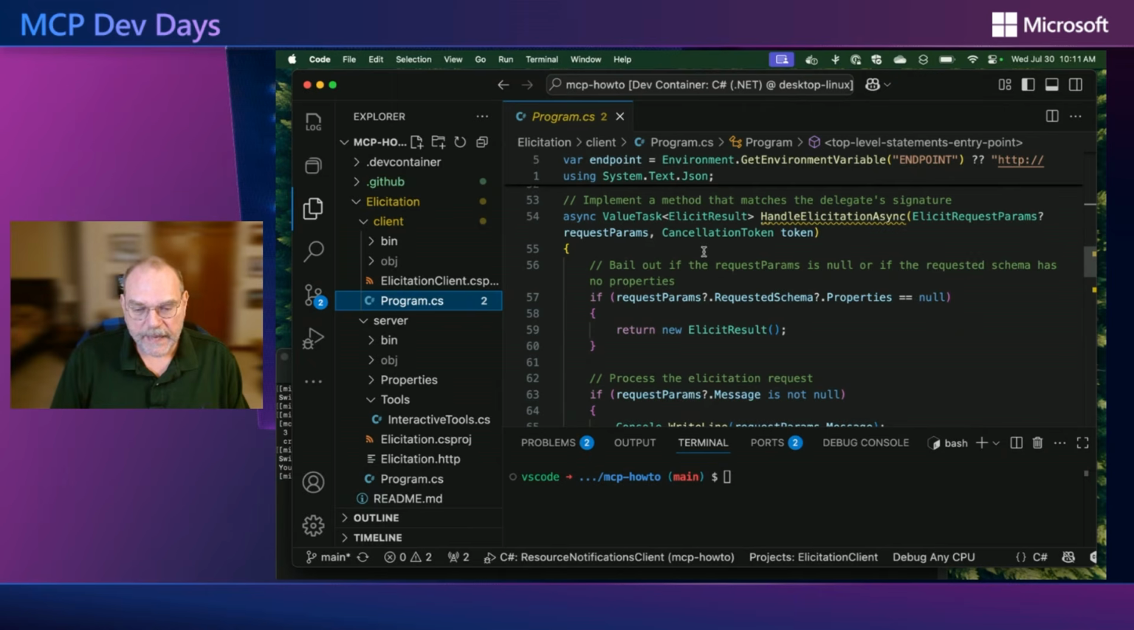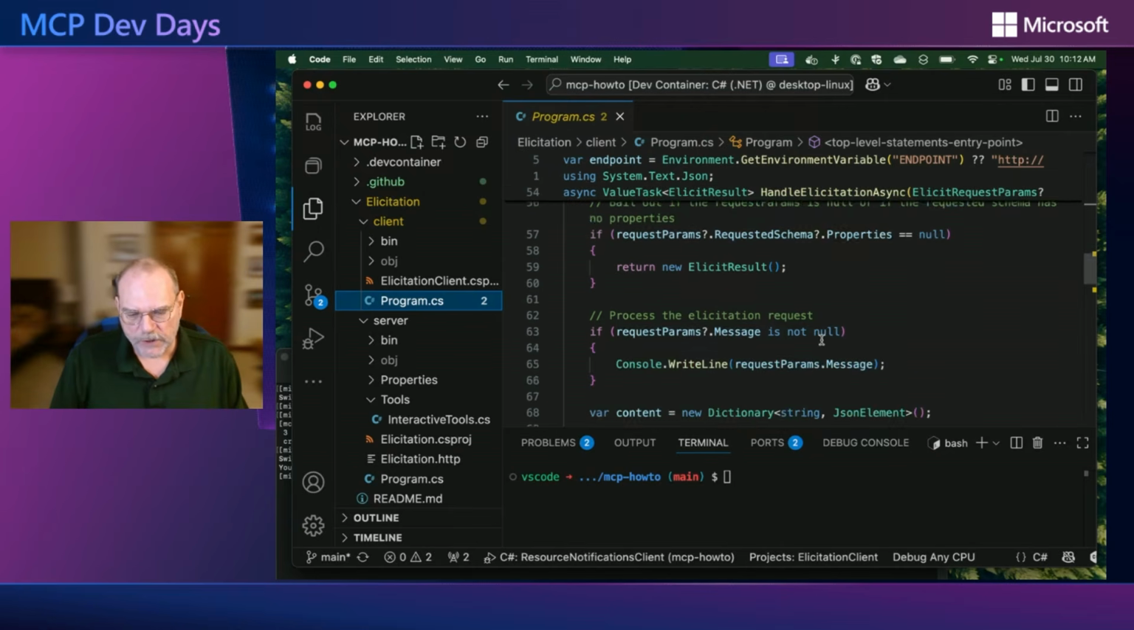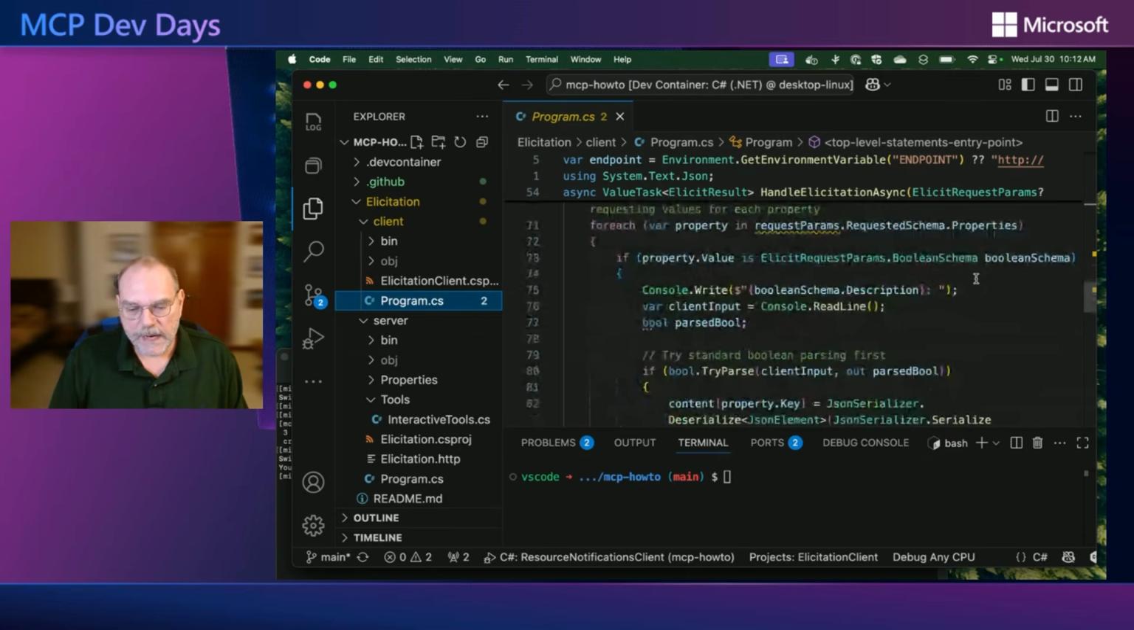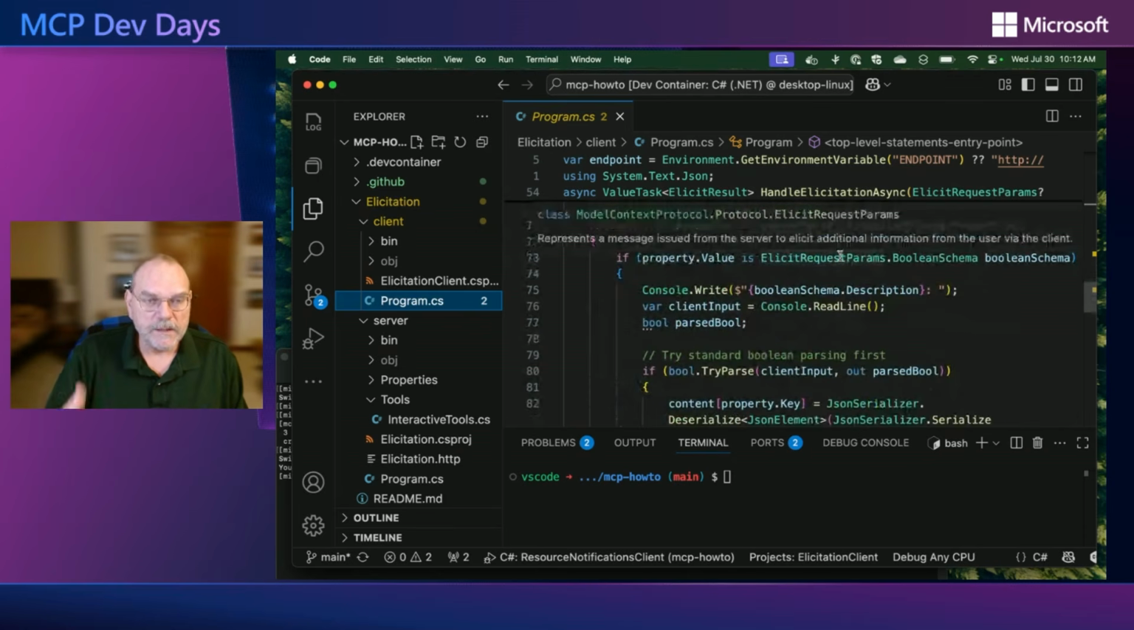And it's going to get an elicitation request. The first thing I do is look to see, are there properties that are being asked for? These are the actual inputs, because you can ask for more than one input at a time. So if there are no properties, then there's nothing to ask for, and we just return an empty result. Otherwise, we take the message that was provided, which indicates the information that I'm looking for. We display that to the user, and then we go through each of the properties in this solicitation request and prompt the user for these.